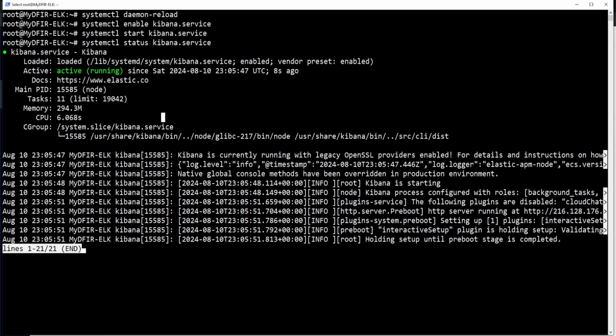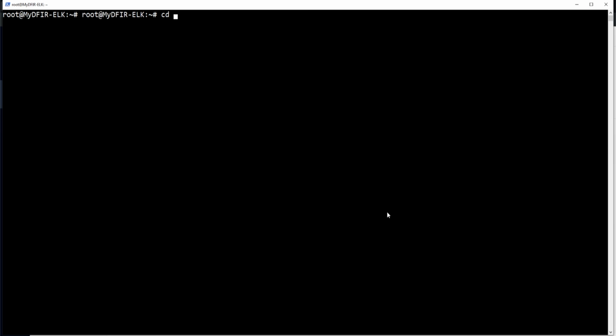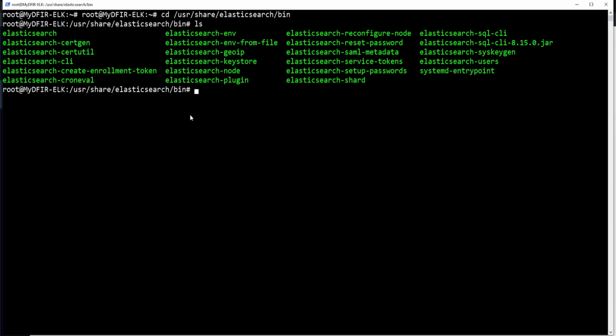Before we access Kibana, there is one more thing that we need to do, and that is to generate an Elasticsearch enrollment token for Kibana. To do this, I'll press Q on my keyboard to exit. We want to change into the directory /usr/share/elasticsearch/bin. Type in ls, and these are all of the binaries for Elasticsearch. The one that we're interested in is the create enrollment token.